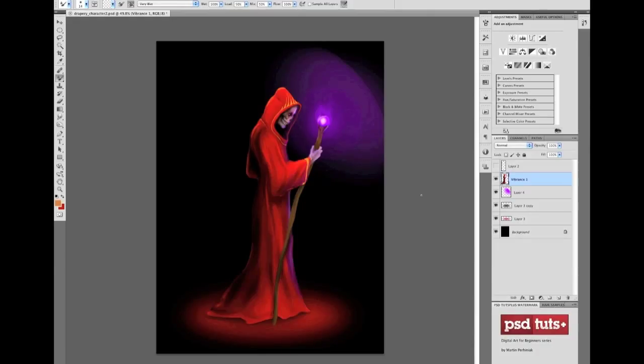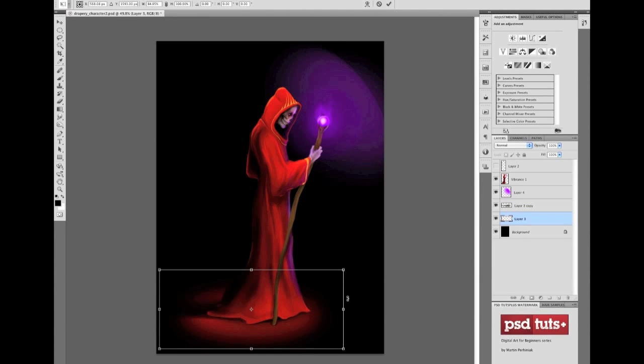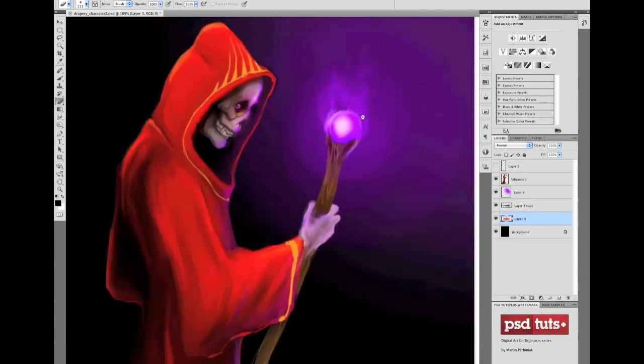And I'm almost done. I would like to just add some shadows on the ground. So we already have that light there, but to make it look more realistic, I need to have a shadow behind the skeleton, and something like that. And I also changed the light source a bit. That's why it's good to have that on a separate layer.